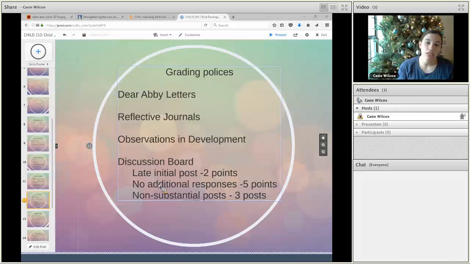So the discussion board has two parts. One is your initial post, so your post that you make about the topic. The other part is that you respond to at least 2 of your peers before the due date. So if you only do one, then you only have 5 points. You only get 50%. They should be substantial. You can't just say, that's a great point, and that's all you write. They need to be more thoughtful than that, put more effort into it. So if they're non-substantial, then you will lose 3 points. They don't have to be really lengthy, but just make sure that you add something to the discussion, that you're building upon the discussion board.